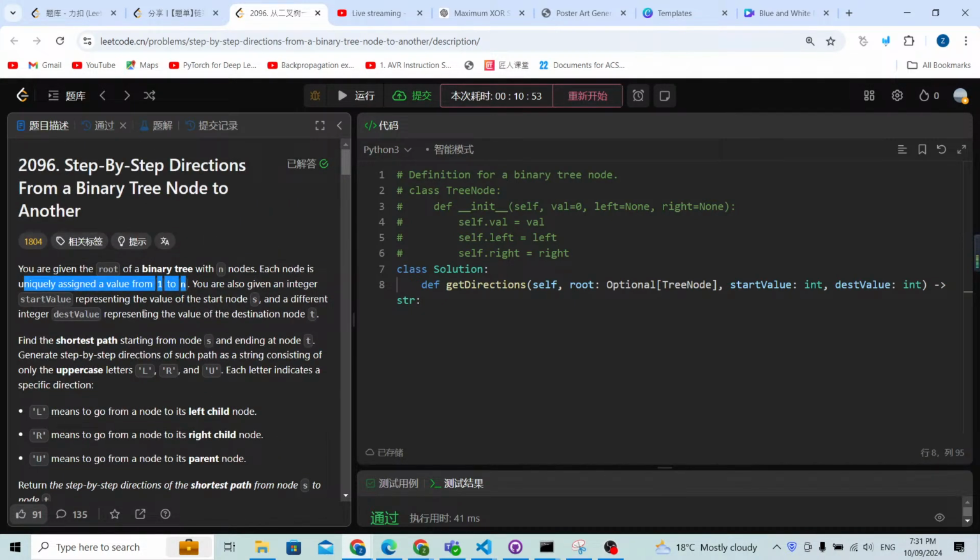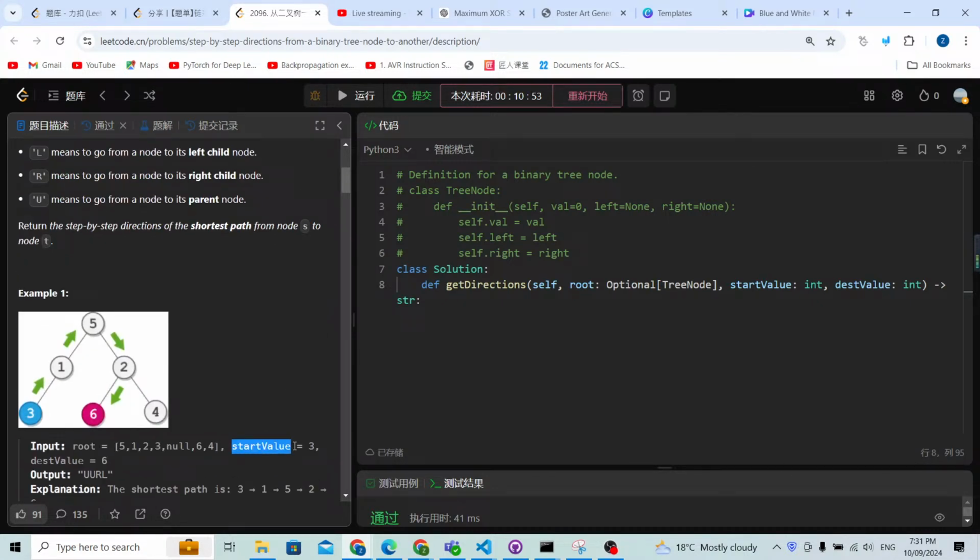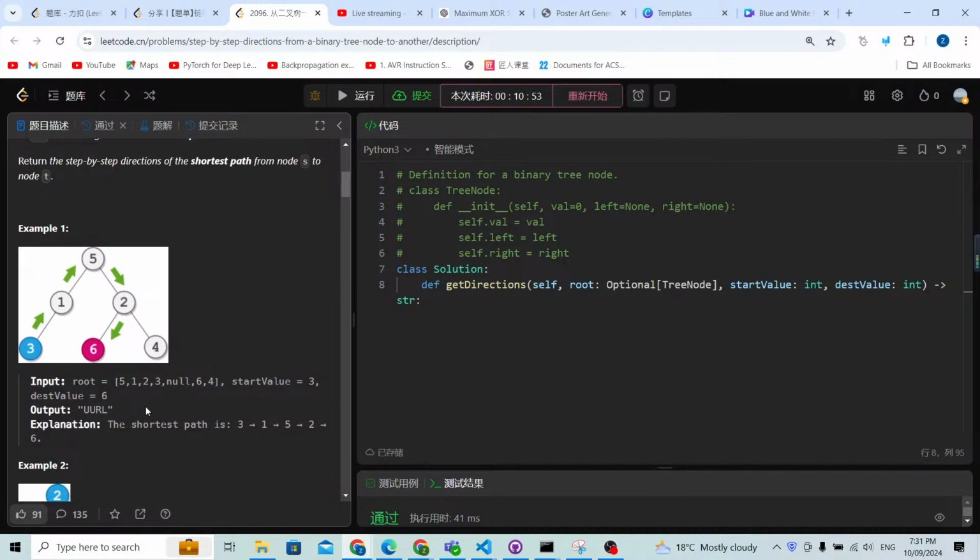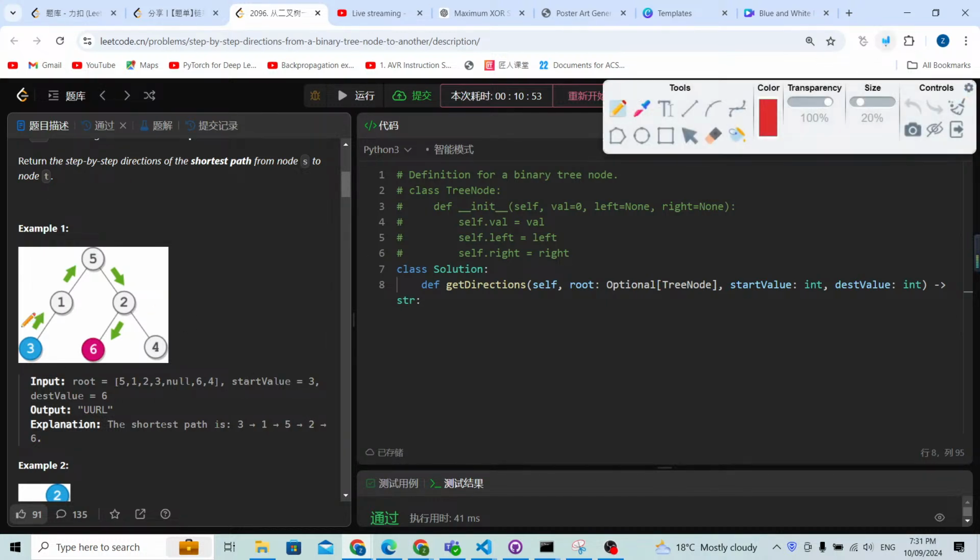And we are also given an integer start value representing the value of the start node. So this is going to be the start value, which is node 3. And we are also given a destination value, 6. So that's going to be the destination node. What we are going to do is return the shortest path from the start node to the destination node. For example, from node 3 to node 6, the path is going to be 3, 1, 5, 2, and 6.